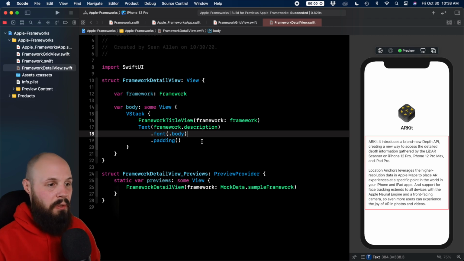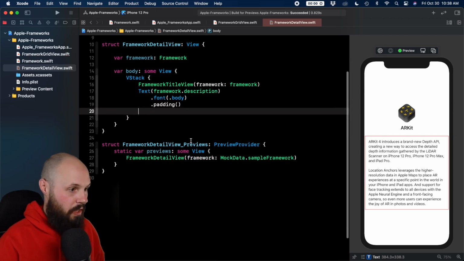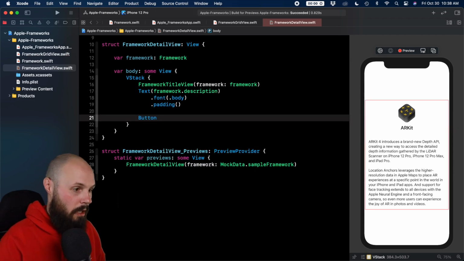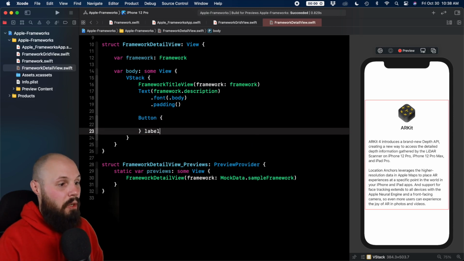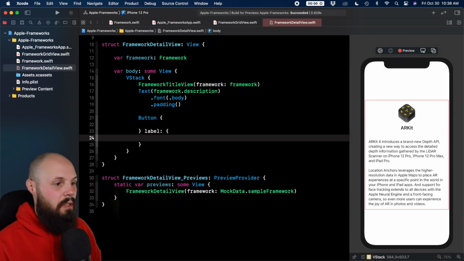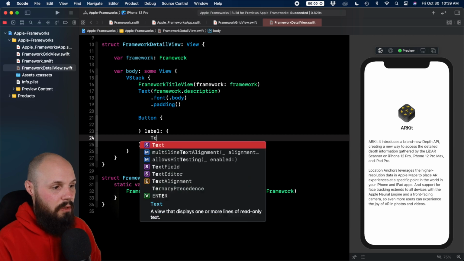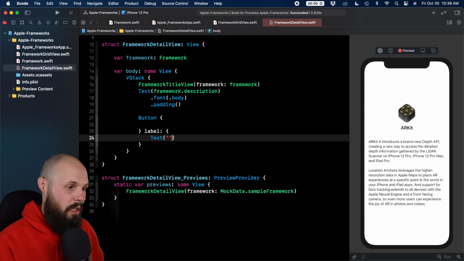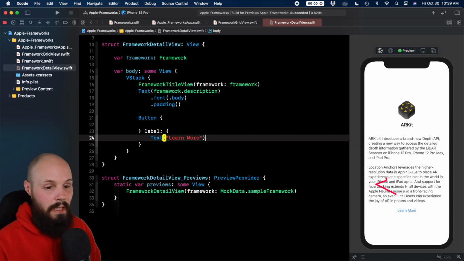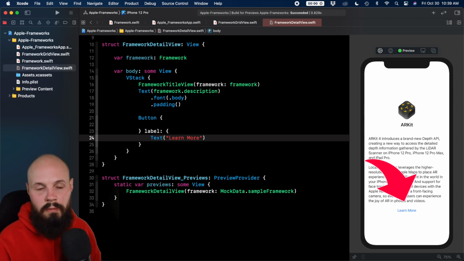Now the next piece of the puzzle is the button at the bottom. So we've done this before in our weather app. Button. Again, the first part is the action. The second part is the label, what it actually looks like. And we're going to do the same thing we did in the weather app. So Text, and the text is going to be "Learn More." And again, as you can see, we just get the Learn More blue button. That's pretty basic. We want to make it actually look like a button.